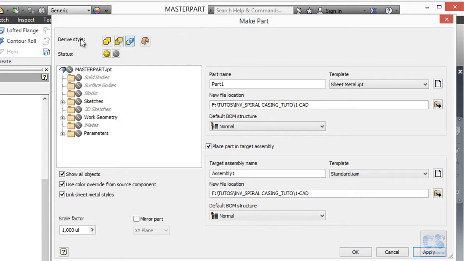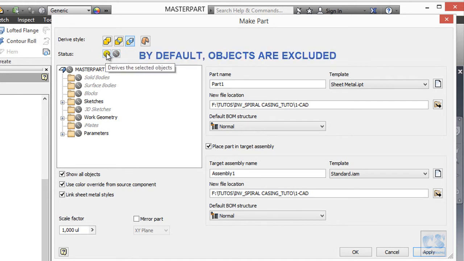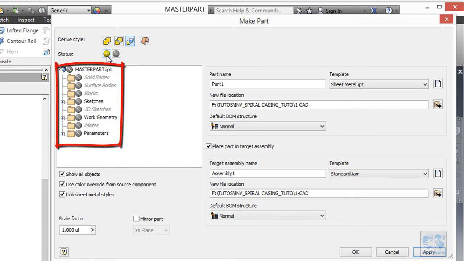So make part tool. In the make part dialog, we have a set of options. The first group of options is the Derive Style. So we have single solid body, or solid body keep seam between planar faces, but this doesn't matter anyway. So make sure that we have the maintain each solid as a solid body option active. Then we have the status. This one means that the object is active for the derive operation, and this one will make sure that the object is excluded.